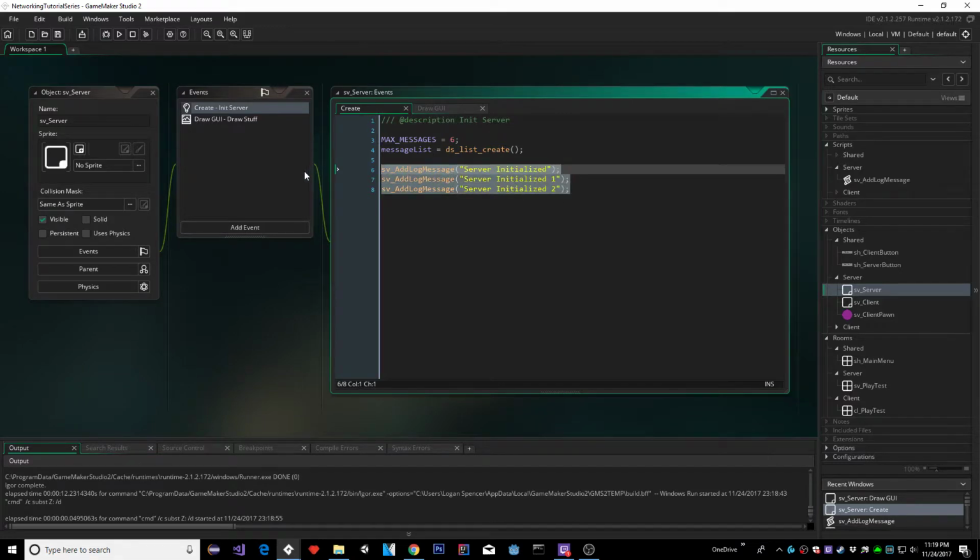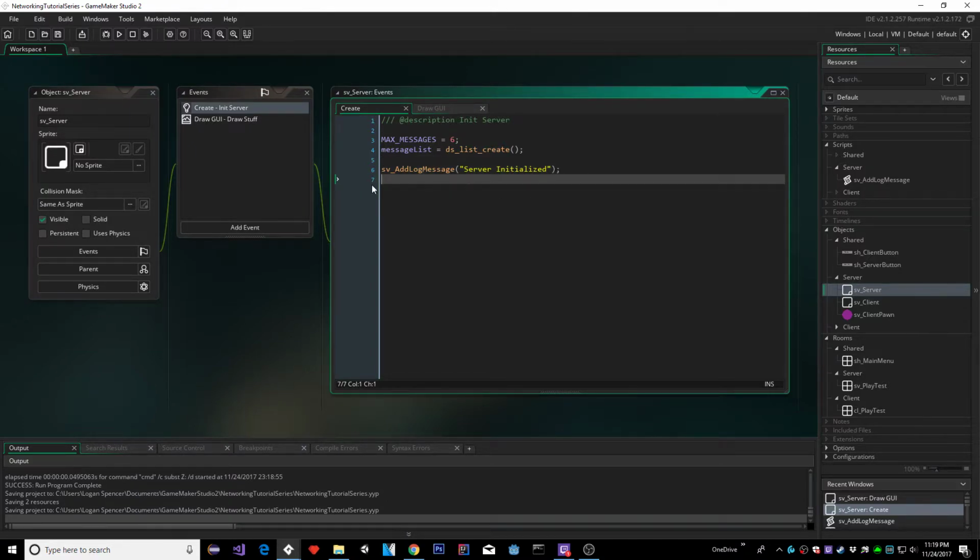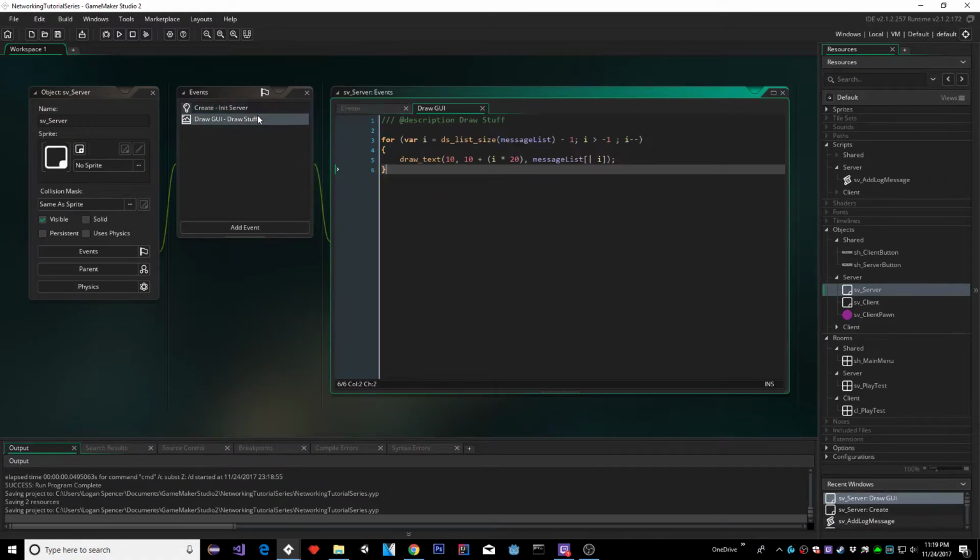I'm just missing something simple, I'm sure. But I'm going to take out my first 2 messages. We're just going to have server initialized as our message. And this will work just fine for now. But it's just going to start the message at the top, and then that message is going to actually get pushed down, which is totally fine. But if you had like a message box, it wouldn't give you kind of the effect you wanted. So let's go ahead and move on.